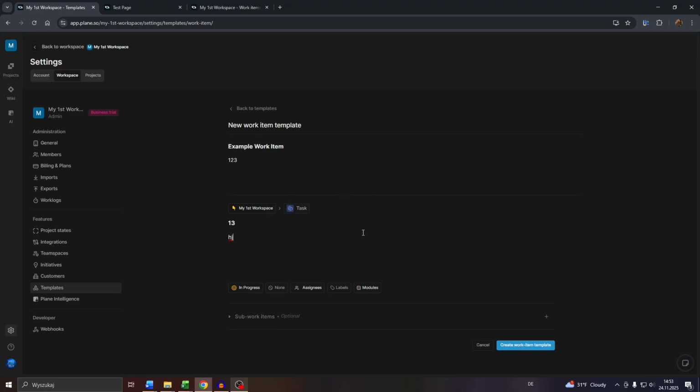So if you would like to work with a work item template that already has a sub-work item, you can do that here as well by clicking into this plus button. Let us skip this for now. You may also assign a work item type, for example, by clicking into this button and select one of your custom work item types and confirm the creation of the template here.